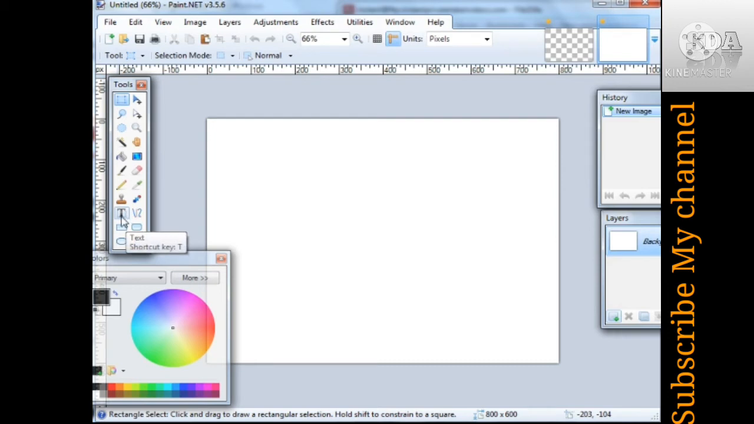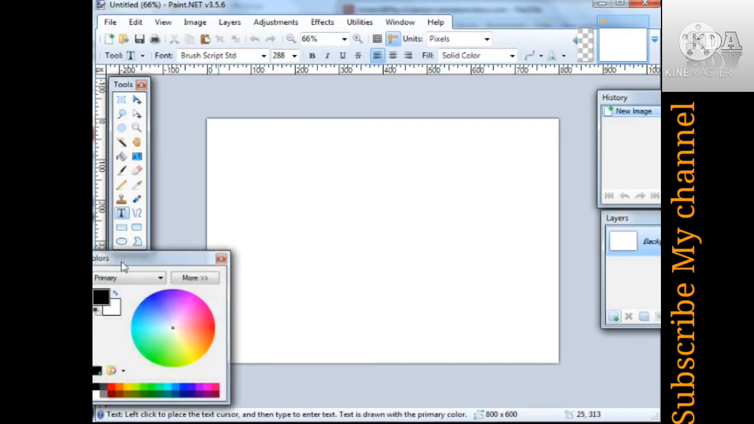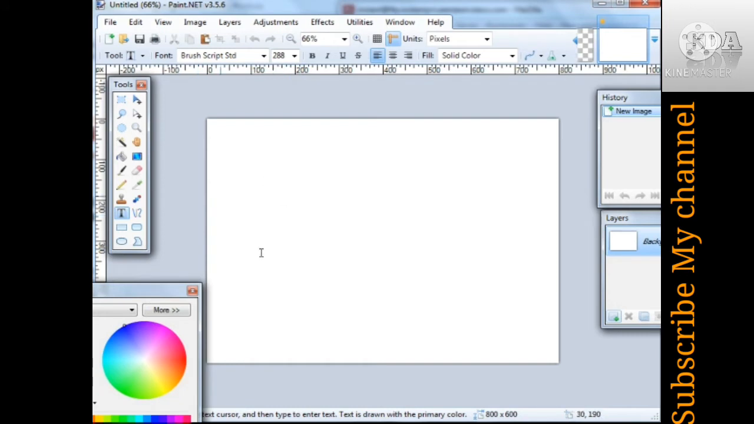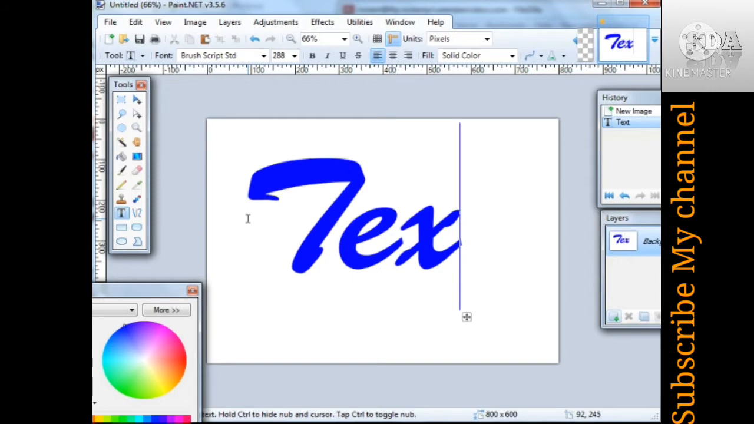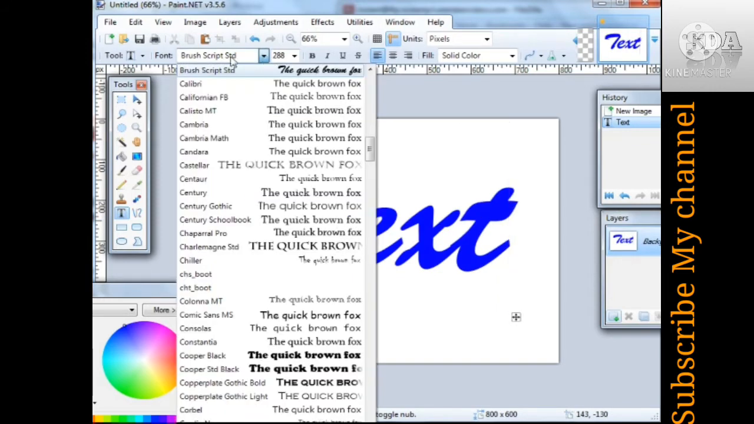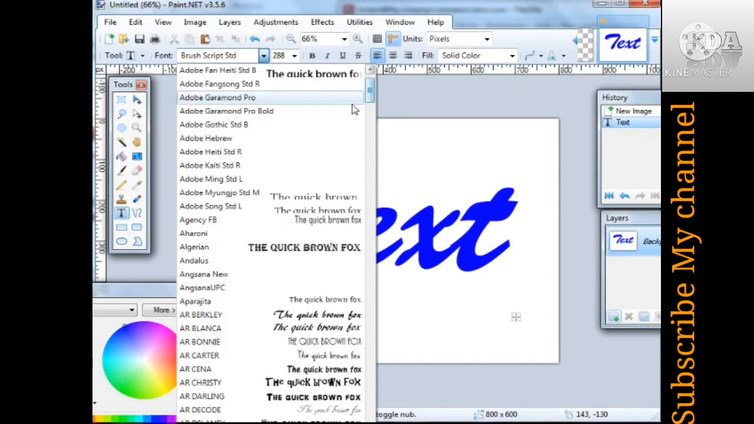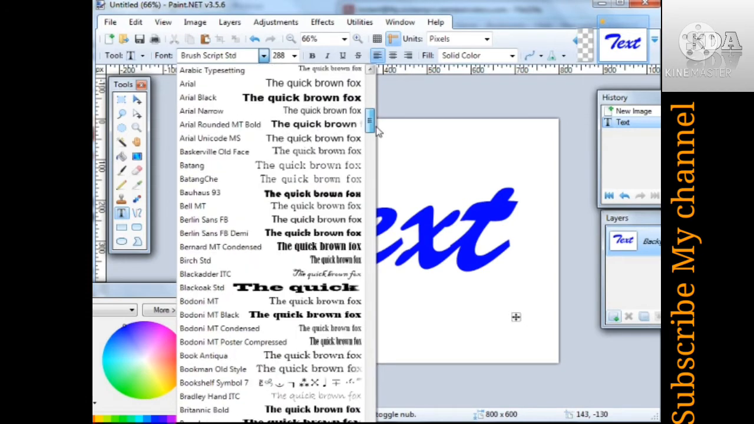All you have to do is click on the text here and then choose the color that you want to make. So in this case, I'm just going to keep it at, let's say, dark blue. And then I'm going to click somewhere, doesn't matter where you click it, and then I'm just going to enter the text. Now if you want to change the font, you can do so by clicking here, and as you can see, the beauty of Paint.net is it shows you what the font looks like. So you can pick and choose whatever font you want it to look like.